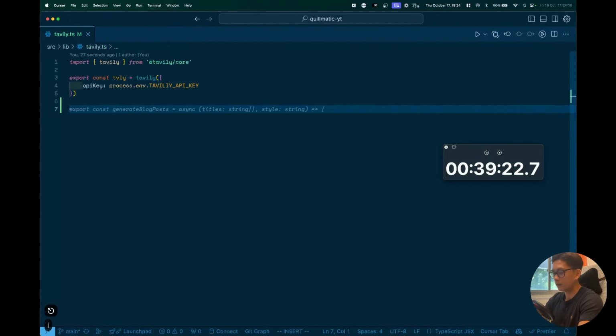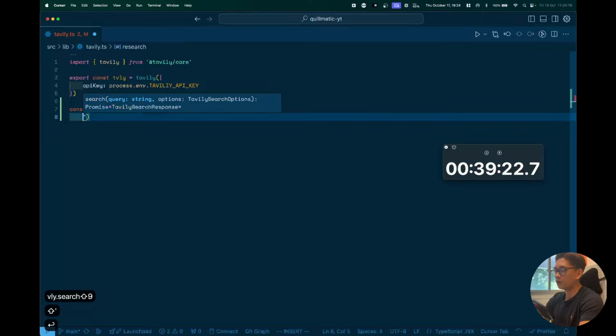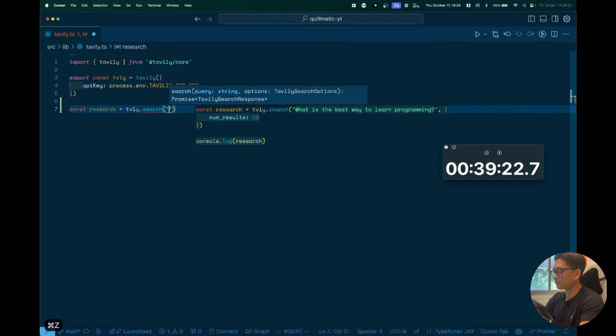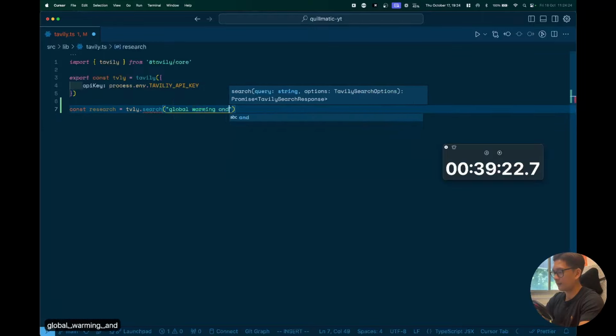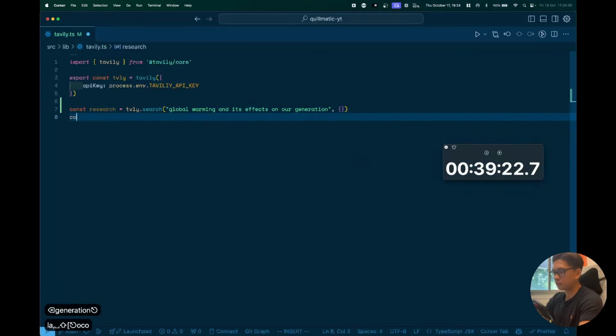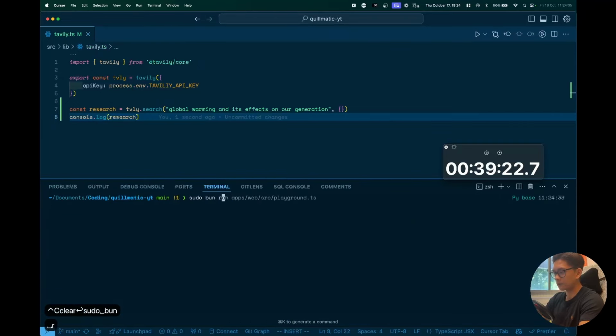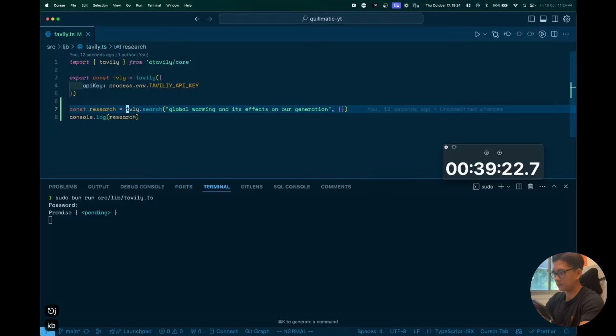You can just do const research equals Tavily.search, and you can search a topic. So let's say global warming and its effects on our generation. I'm gonna console.log out this research, and we're gonna see what we get. So bun run source/lib/Tavily. Okay, I need to await this, of course. Run this. I should be able to see the list of websites that it researches on.